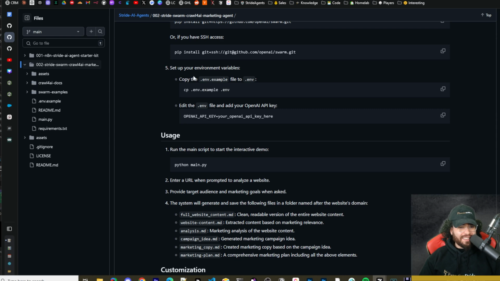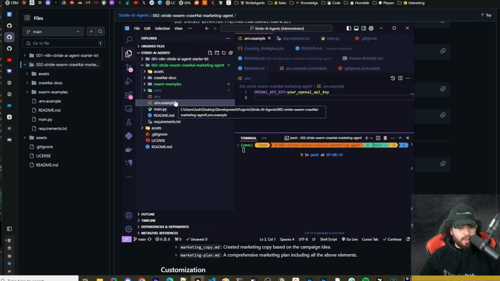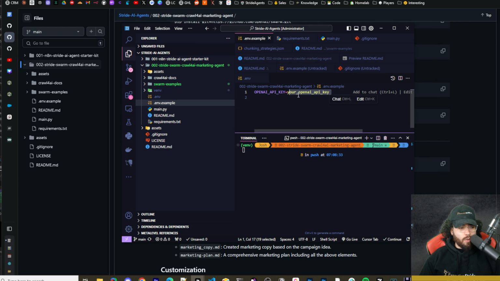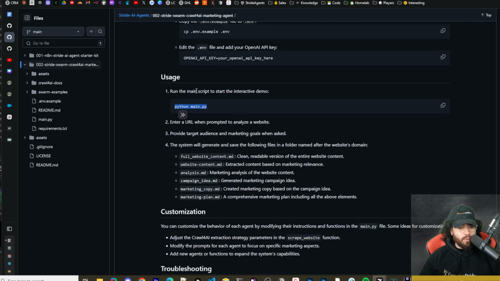And then you're going to want to set up your environment variables. So you can either run this command to copy the .env example to a new .env file, or you can just do that within your IDE, but you're going to want to do that and then change out your OpenAI key right here and then save that as a .env. All right, once you're done with that, you're going to want to run the Python script.